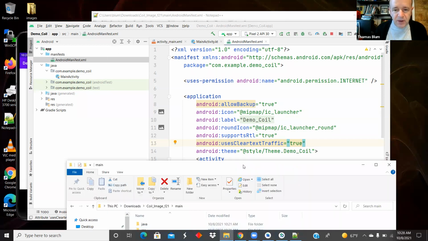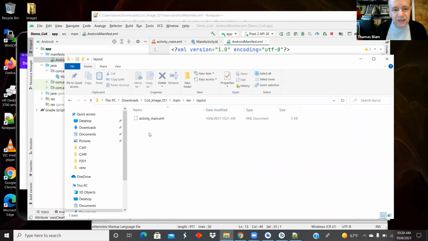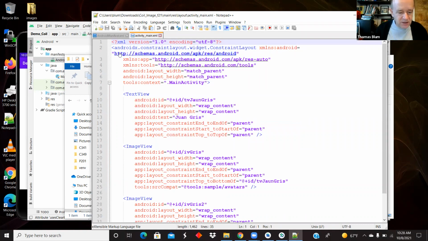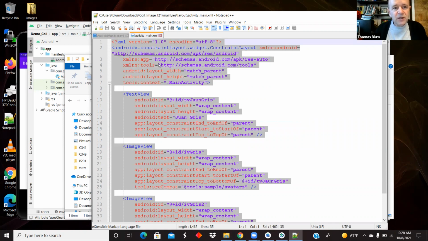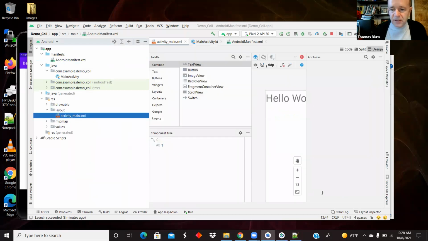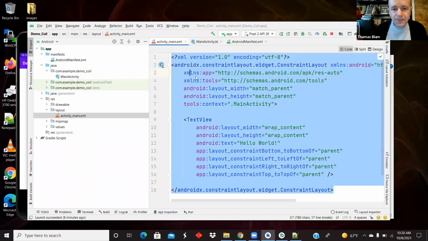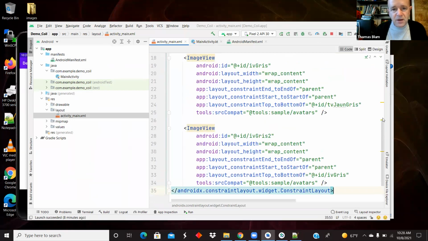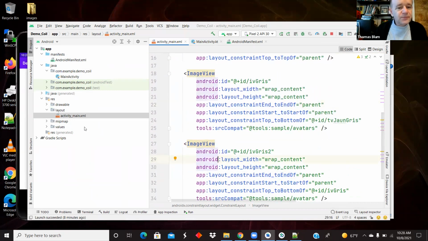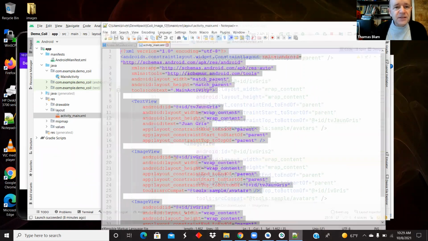Okay, next step, I'll go to the layout and make the layout. So I'm going to copy all, Control-A, Control-C, and find the layout here in res and layout. There it is. Look at it in code and just paste that in. Okay. And it is a text view that just says "I agree" and then two image views. And that's it for those two.